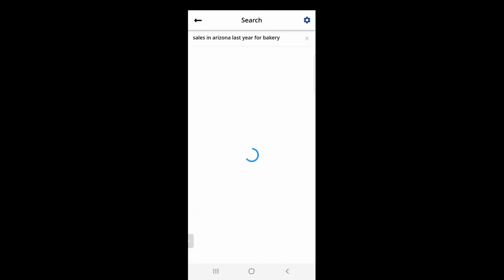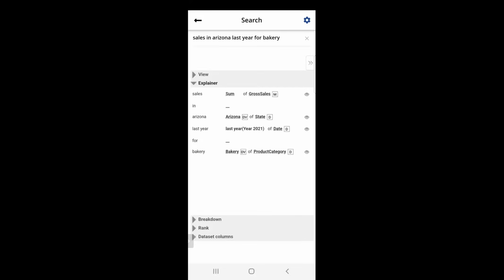So you can see here we have typed in last year. So that is a time series related question. We have also taken a particular product category here. So it has given us answer 1.38 million. We can see the explainer here. So it has taken sum of gross sales. Under state, it has picked up Arizona. And last year, it understands that it is year 2021. And from the product category, it has filtered bakery.